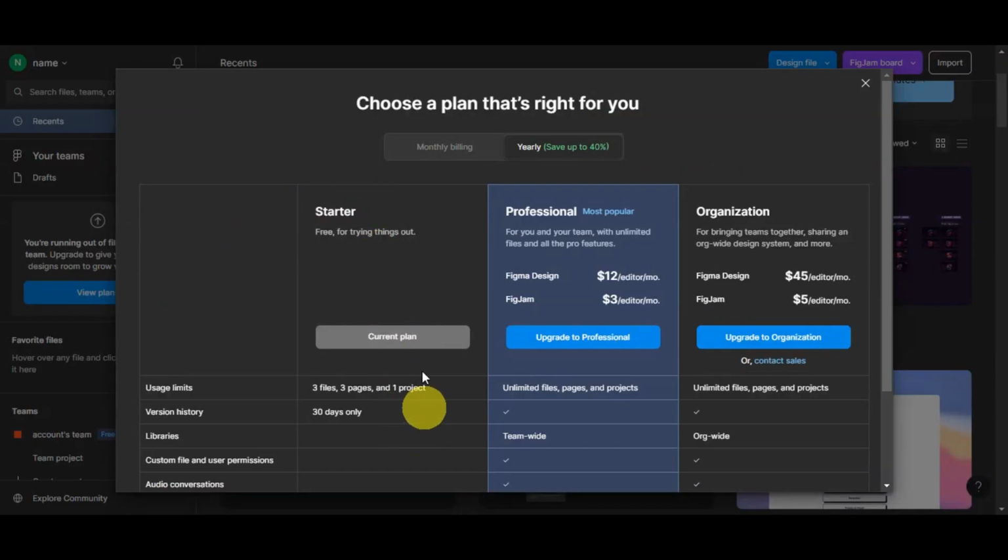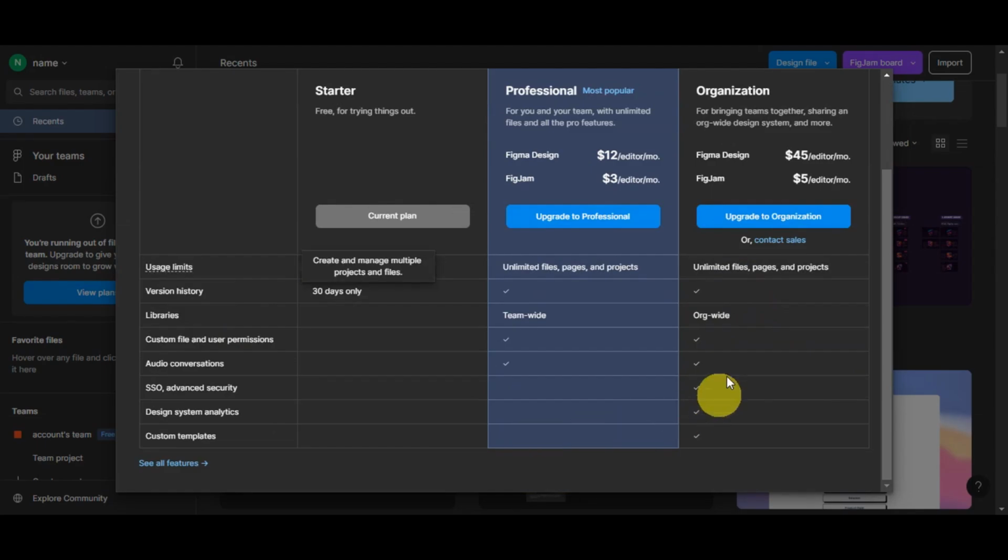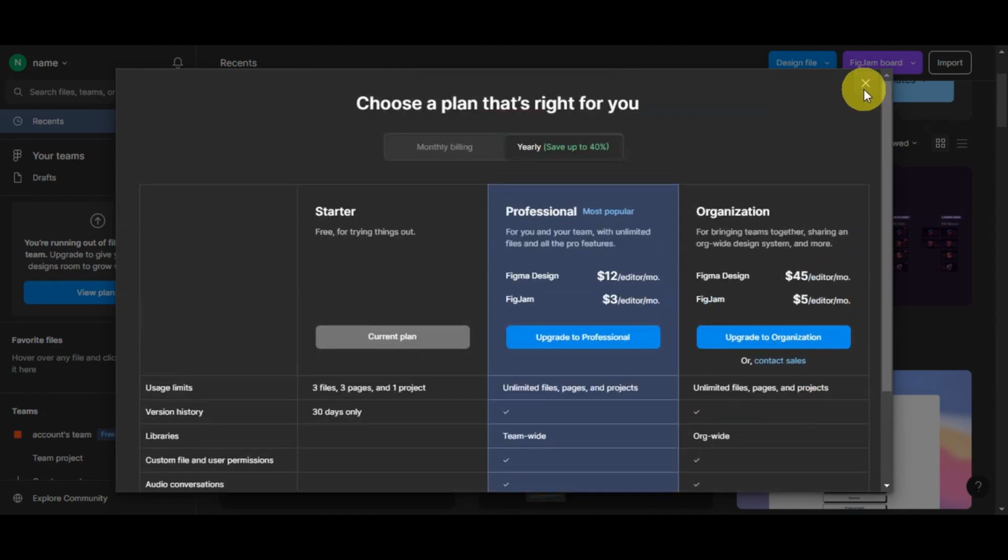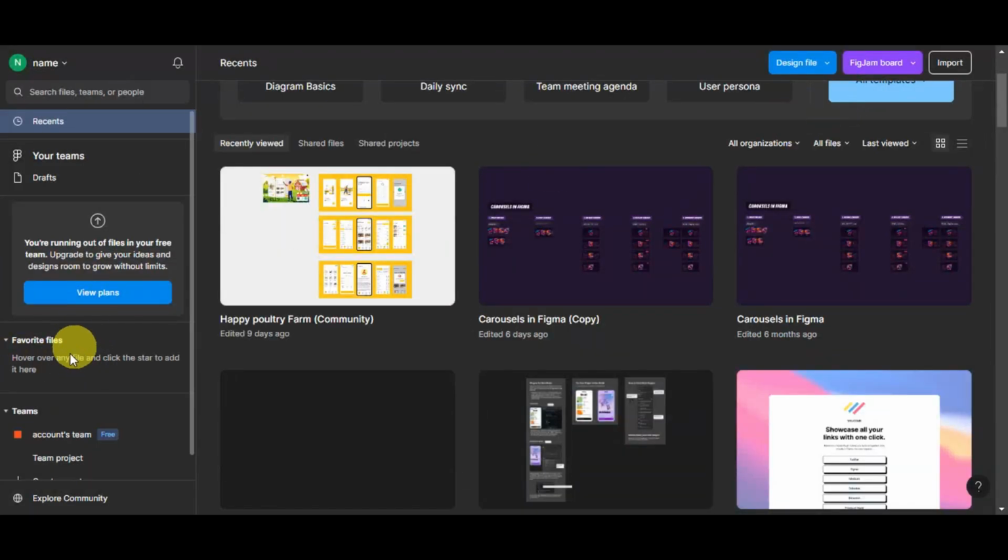As you can see, we're just using the starter, which is free for trying things out. But if you want more, there is professional, which is most popular for you and your team, with unlimited files and all the pro features, and organization for bringing teams together, sharing an organizational wide design system, and many more. You could view all the features that it offers in here. You could view more also here on the bottom part so that you could compare and choose which one suits or you prefer best. You could see also the favorite files in here.